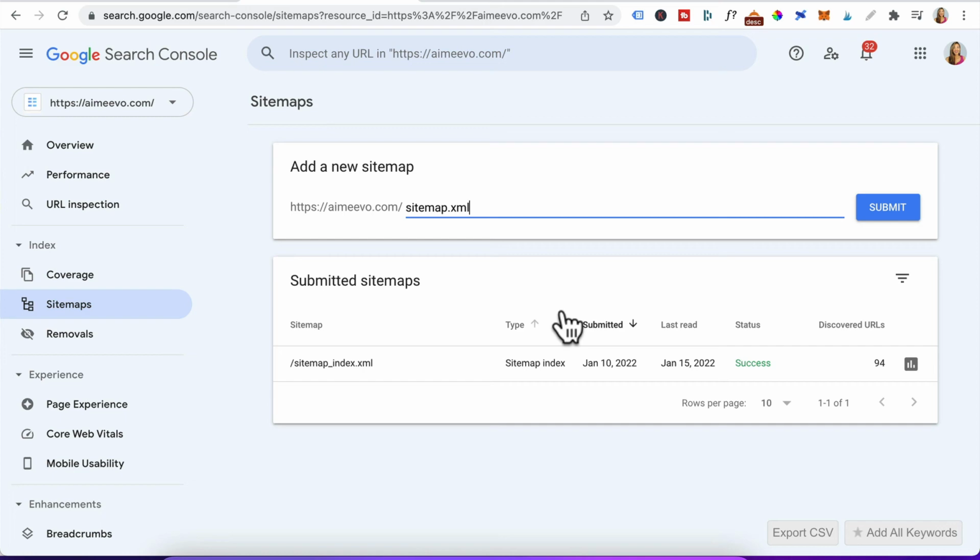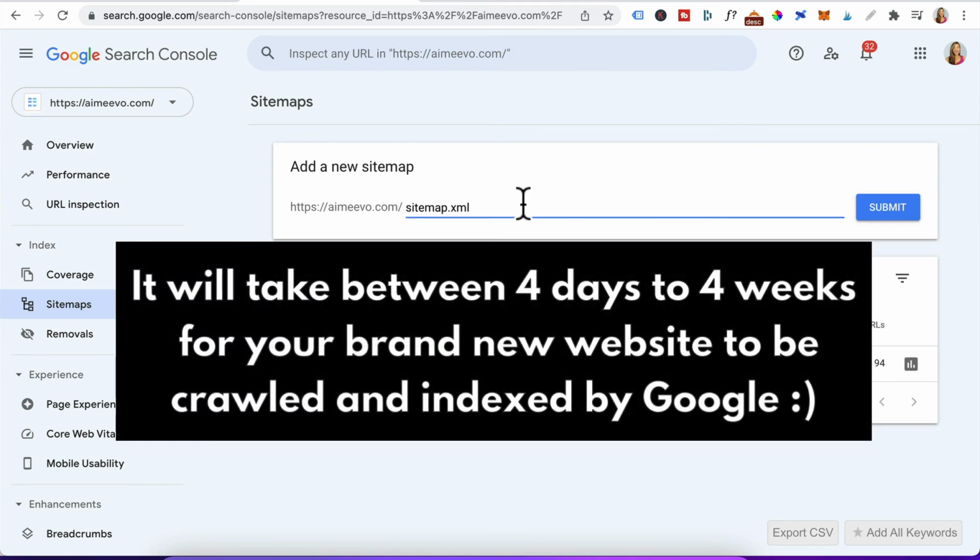Google will crawl your website based on this sitemap URL, and it will take anywhere from 4 days to 4 weeks for a brand new website to be crawled and indexed by Google.